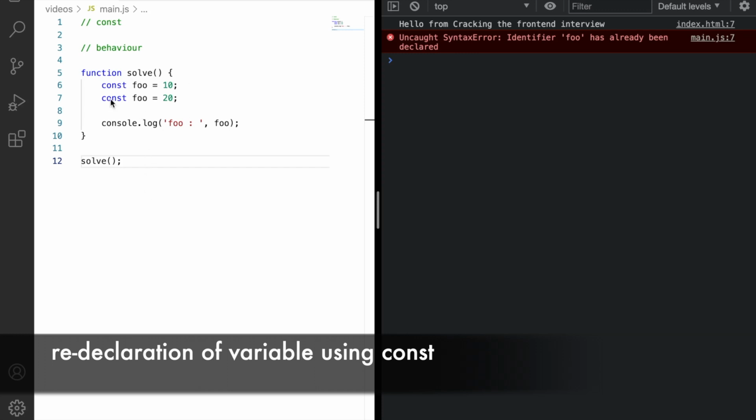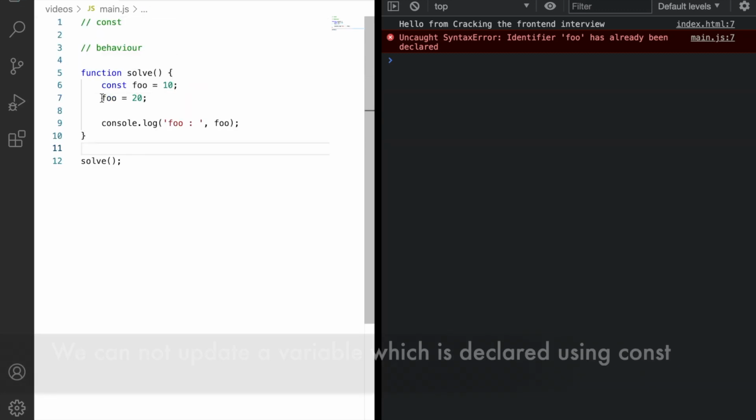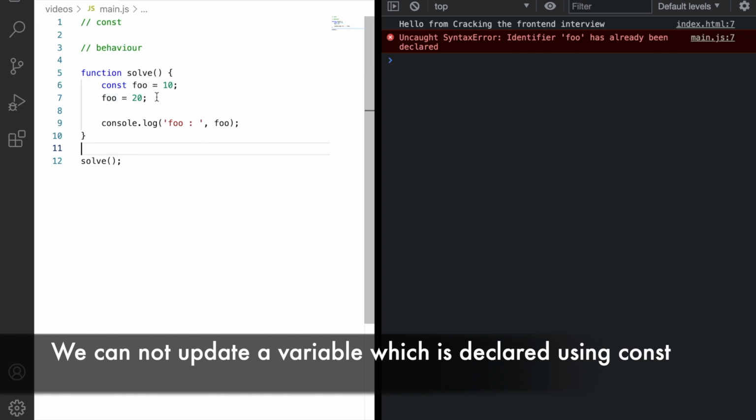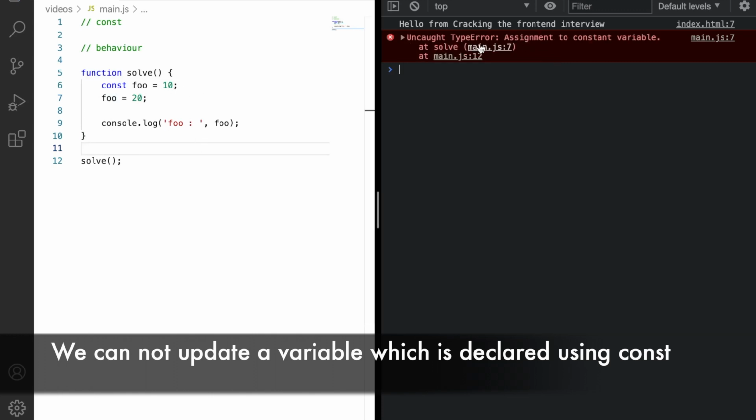Now the main difference between let and const is that we cannot even update the value if it is declared using the const keyword. Here I am trying to update the value of foo with 20. See, I am getting a different error, type error: assignment to a constant variable. Updation of a variable declared using the const keyword is not allowed.